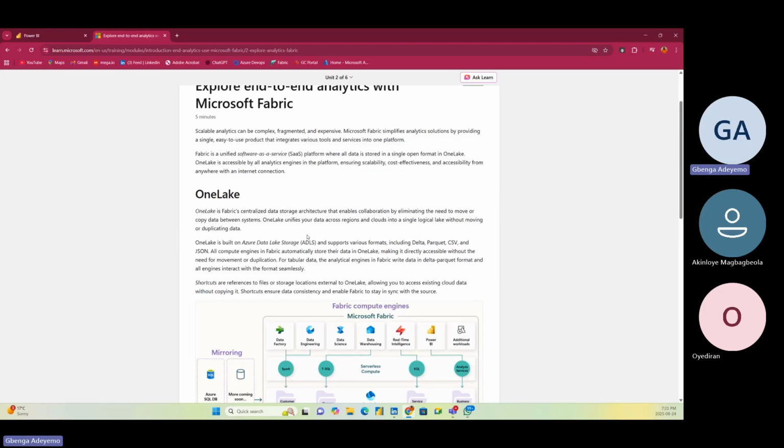So the way OneLake is built on Azure Data Lake Storage, the main point here is that it supports both structured and unstructured data, right? All compute engines in Fabric automatically store their data in OneLake, right? I said that before. No matter the experience that you are in, all the data that you are ingesting inside of Fabric is being stored on OneLake, right? Making it directly accessible without the need to move or duplicate.